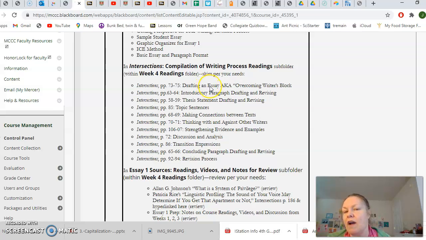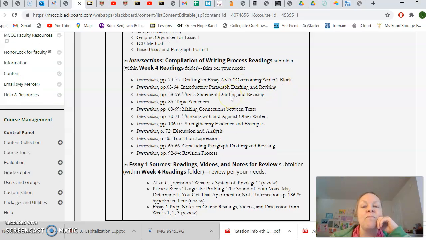You start with drafting an essay. This is actually a really neat, a little couple pages on how to come up with ideas for your essay if you're having problems and you can't quite think of everything you need to have. It gives you some brainstorming tips. So again, it's called Overcoming Writer's Block.